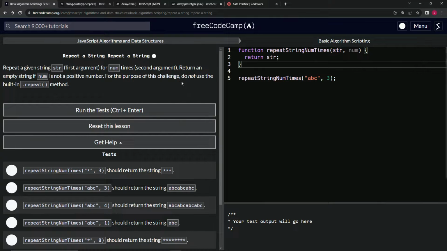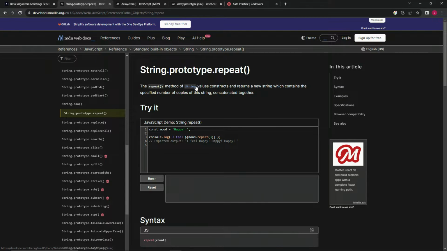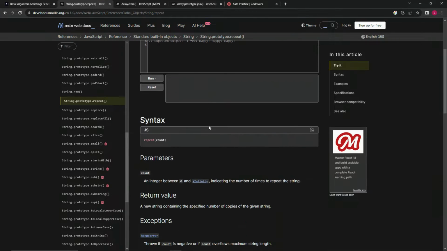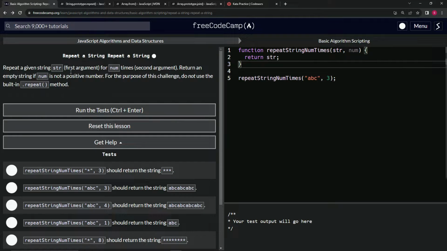For the purpose of this challenge, we're not going to use the repeat method. That being said, we haven't even gone over the repeat method, so let's go over it anyway. The repeat method of a string constructs and returns a new string which contains the specified number of copies of this string, all concatenated together. So basically, we just say repeat and then the count, and it would put all the strings together. I'll just show you real quick. We'll say string.repeat(num).